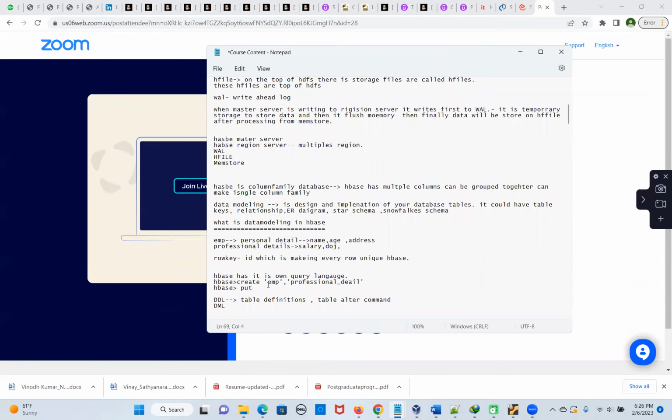DML commands insert data, like the put command, and also the get command and scan command. Scan is for reading data, and get is also for reading data. But the scan command is used to scan the whole table's data, and the get command is used to get only a specific row ID and column family data. So these are the DML and DDL commands.